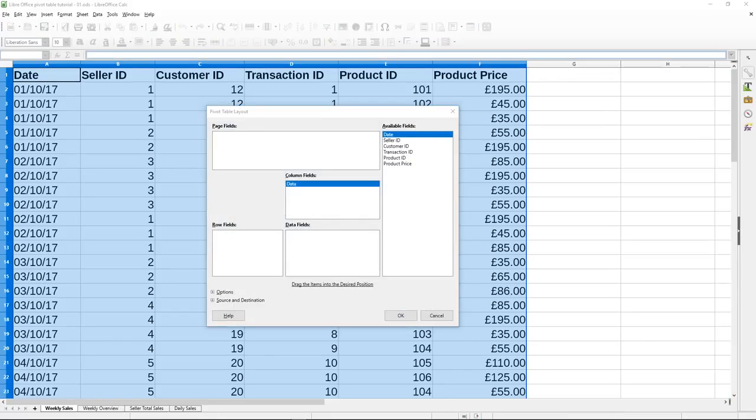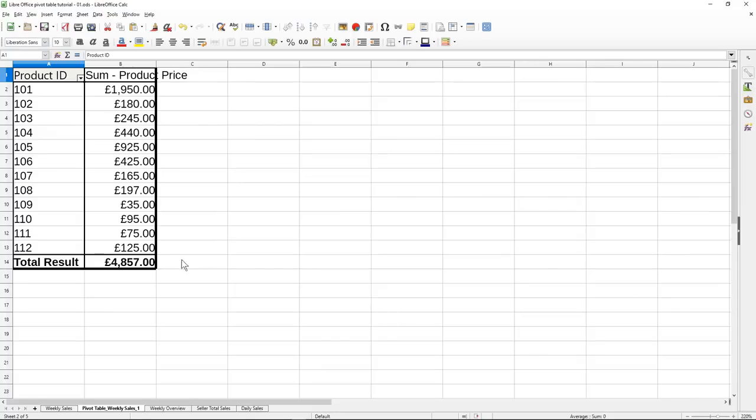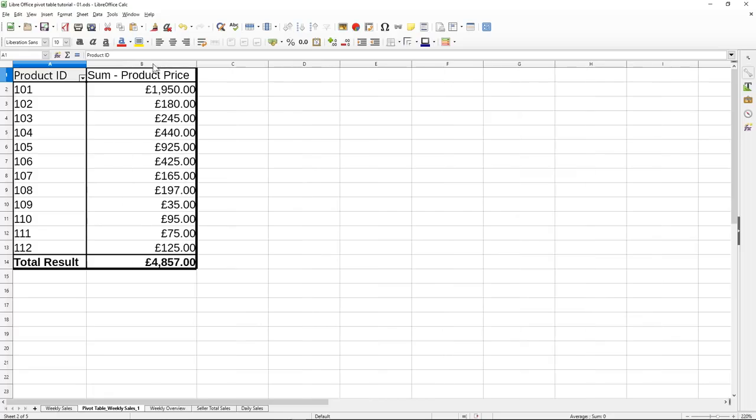and in this example let's say we want to see the product ID here and the product price here, and we'll delete this data from here. We'll click OK, and what this table is showing us is the unique product and the total amount of sales, the total value of sales for that particular product.